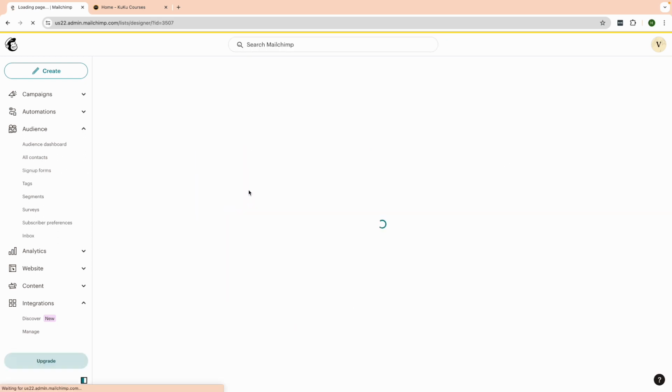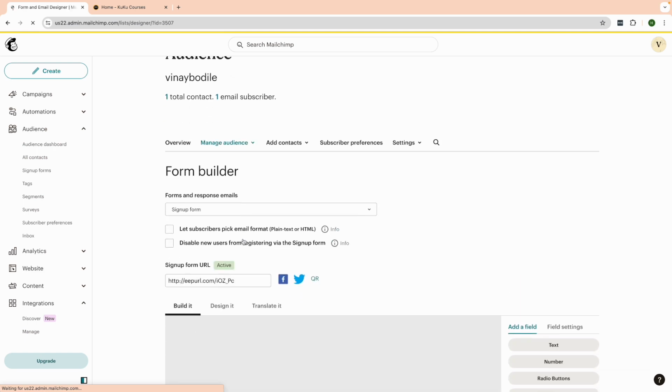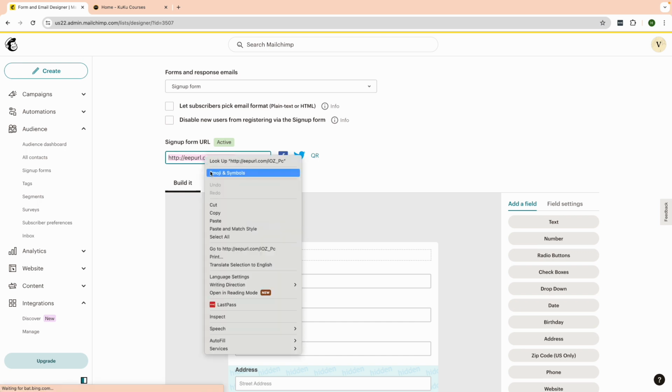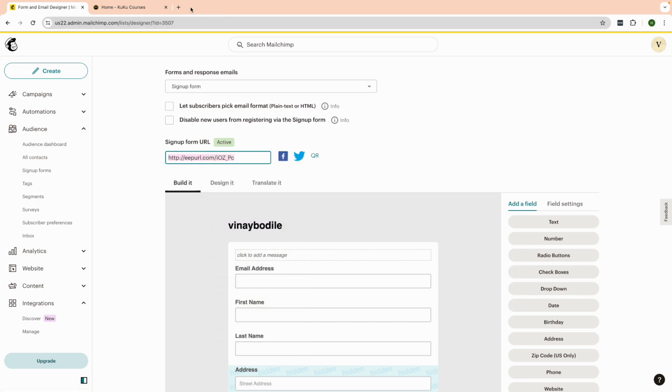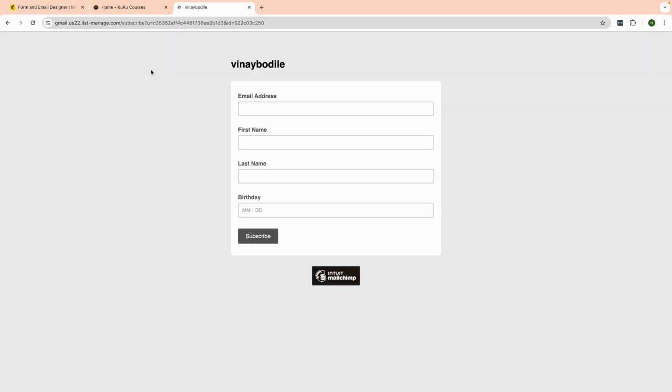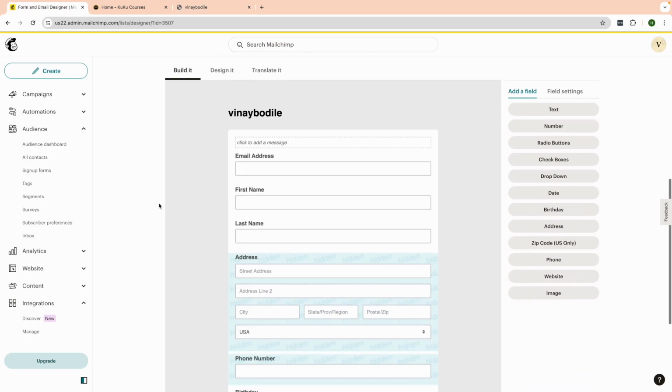Click on this option, and after that you will come here, where you can just create the form. Like you can see, this is the URL you have got. You can copy this URL, paste the link in a new tab, and click enter. You can see right now this is what the form looks like. You can of course edit each and everything.